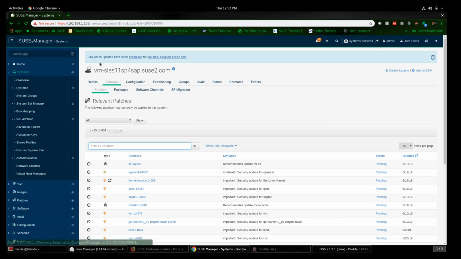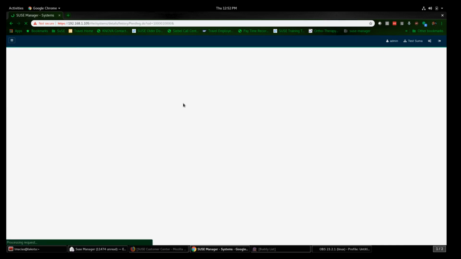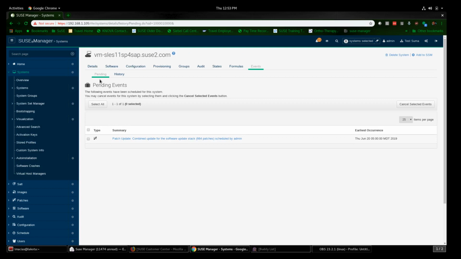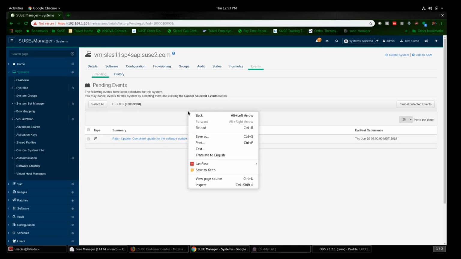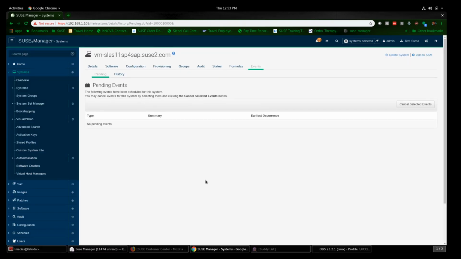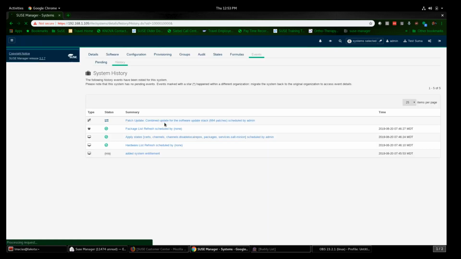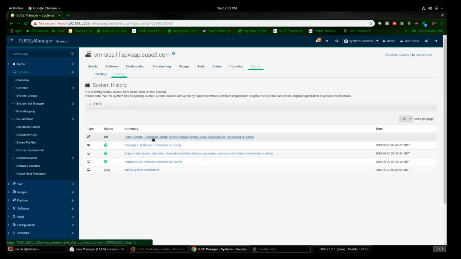So once I do that and you wonder where it's at, I go to events, and now you can see that there is a pending event. There's a patch pending, and sometimes you can go in here and just do a reload, and now it's gone. Now you go to history, and you can see that it's actually doing the patch. So again, it bypasses all that SSH stuff.